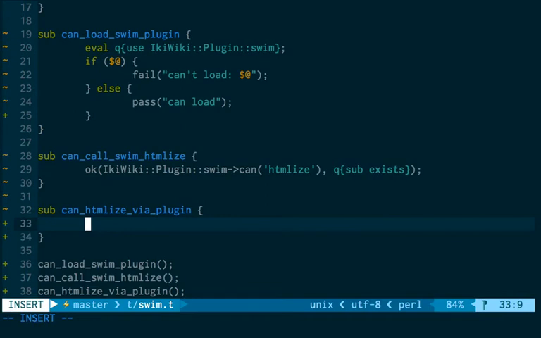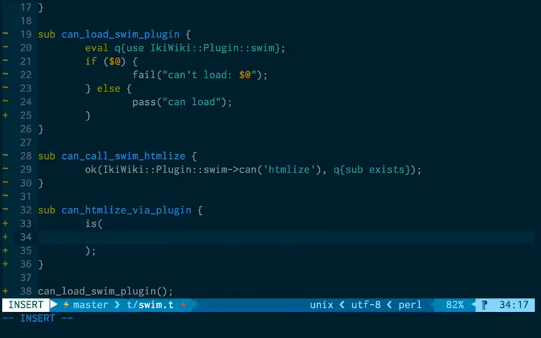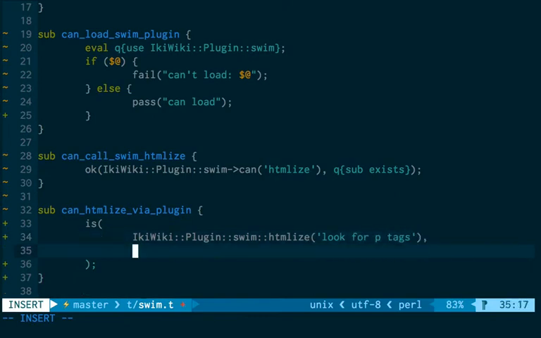So, dot, dot, dot, colon, colon. "Can HTMLize via plugin" would be a good test to have next. What I would expect there is an is, IkiWiki plugin swim HTMLize, which does exist because I tested that. Again I'm going to pass in this look for p tags idea, and it should come back again the way that it had.